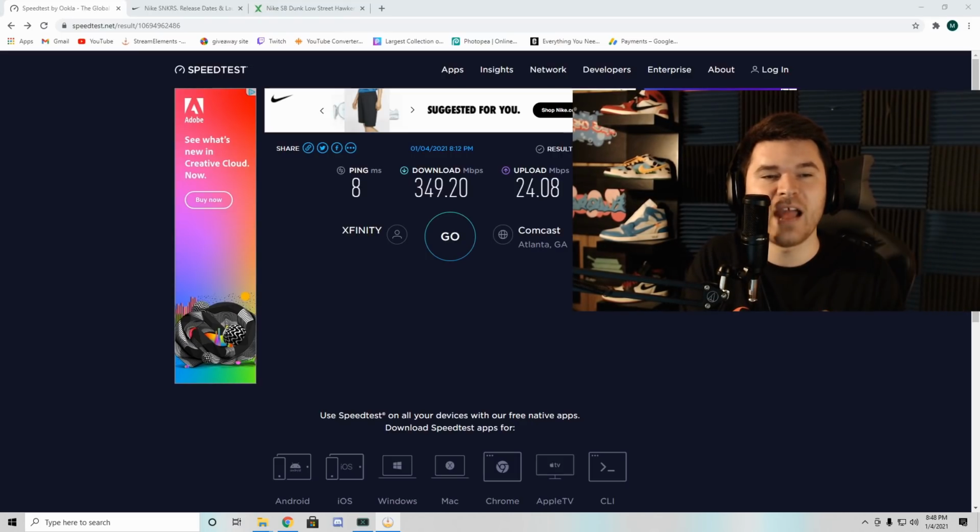Now, if your Wi-Fi is better and has higher download and higher upload and has lower ping, then use your Wi-Fi. It's that simple. You just want to make sure you are on the fastest connection and getting the quickest results on processing times and checkout times.